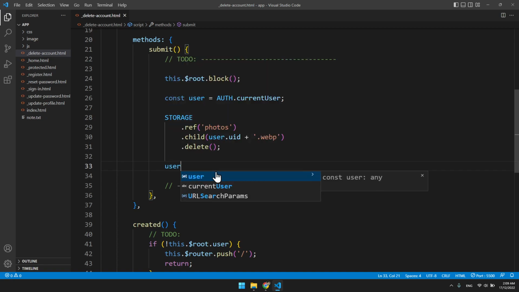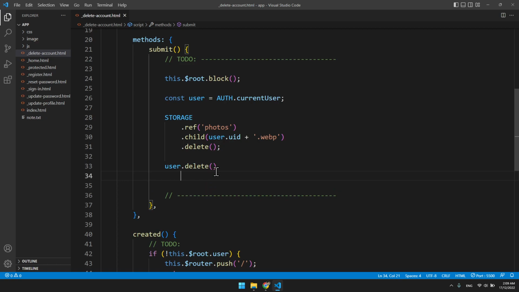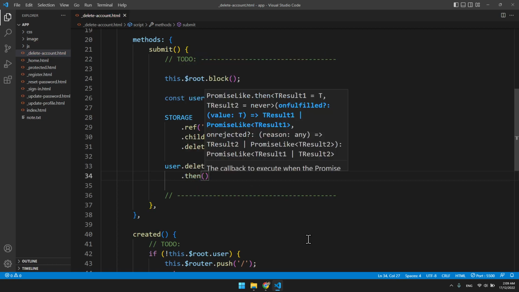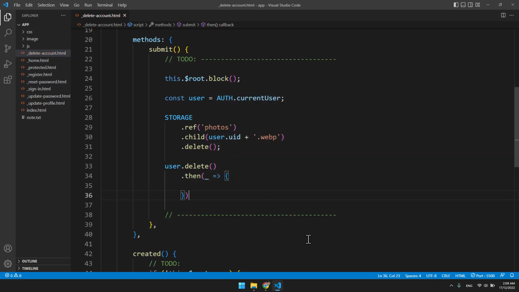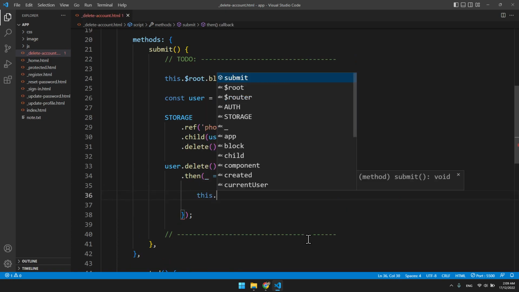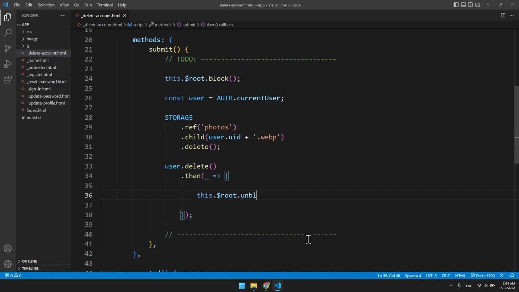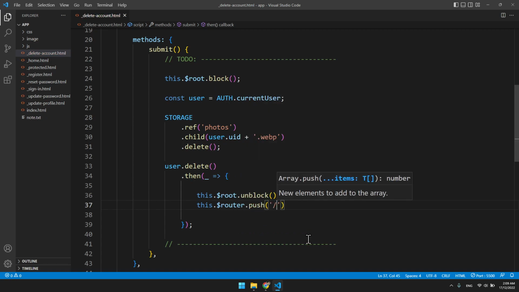Then I'm going to just call this instruction to delete the user: user.delete. This is going to give me a response as well, but there's no result, so it's empty parameters. I will unblock it from here: this.root.unblock, no need to block anymore. The user has been deleted. Then throw them back to the router: router.push, back to the home screen. That's it. The delete operation is quite simple.